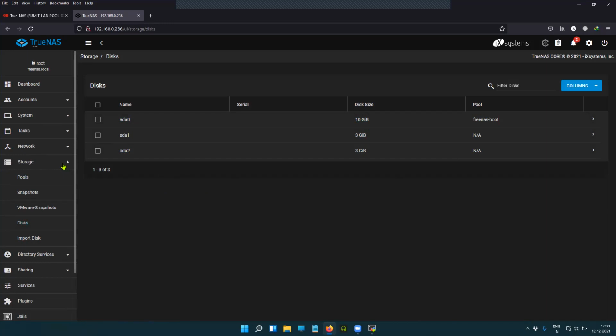So let's create the pool, and then let's create the CIFS or SMB and NFS share. Once done, we will test the file sharing using the NFS or the SMB protocol on Windows and the Linux-based operating system.